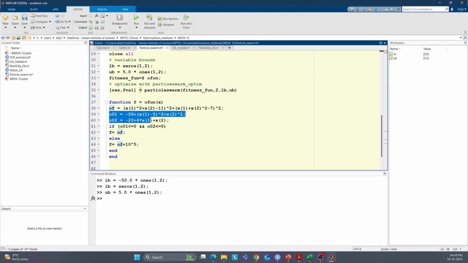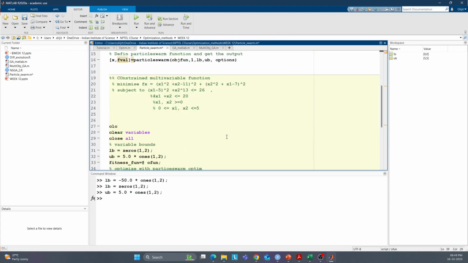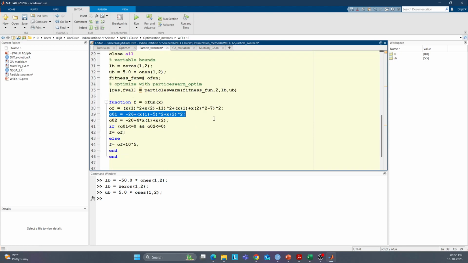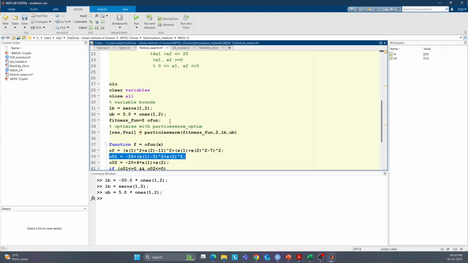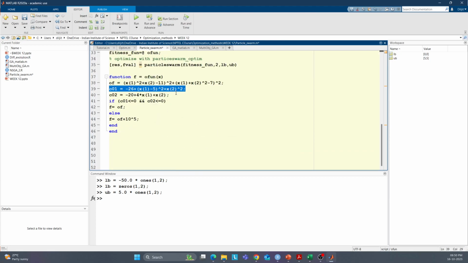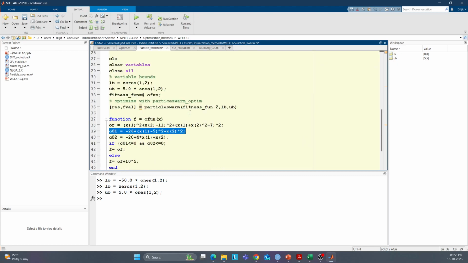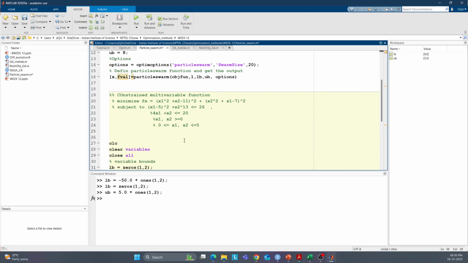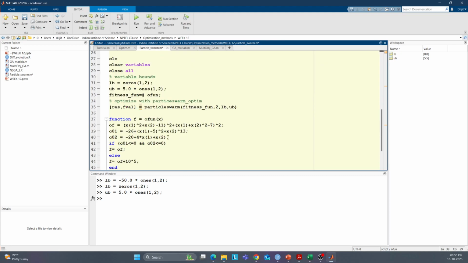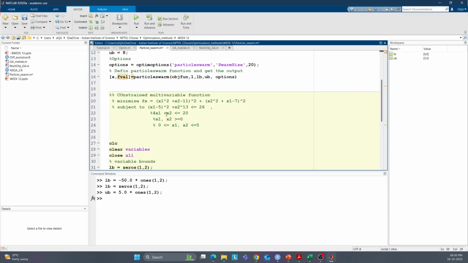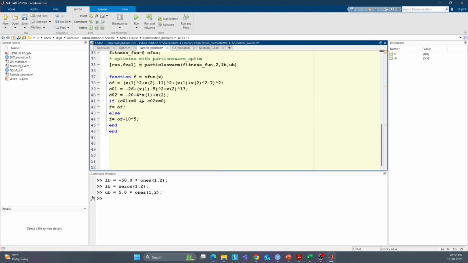So next are the constraints. The first constraint is minus 26 plus (x1 minus 5) whole squared plus x2 whole squared. Sorry, not x2 whole squared, it is x2 to the power 13, right? x2 to the power 13. So this is less than or equal to 0 constraint. Similarly, the second constraint is minus 20 plus 4x1 plus x2, since we are taking 20 to the left hand side. Minus 20 plus 4 into x1 plus x2.